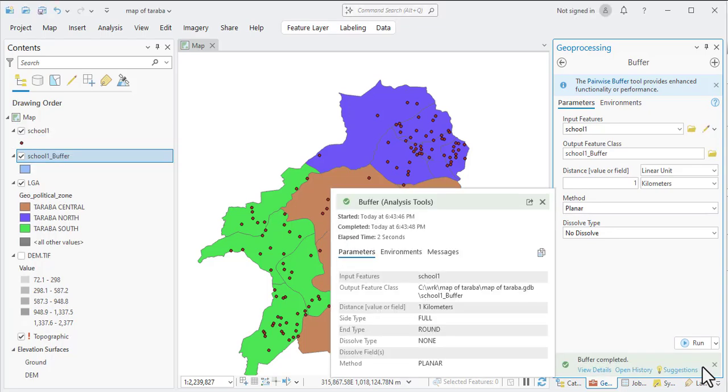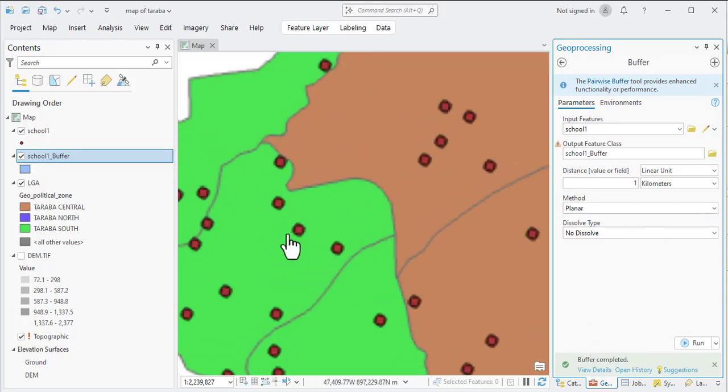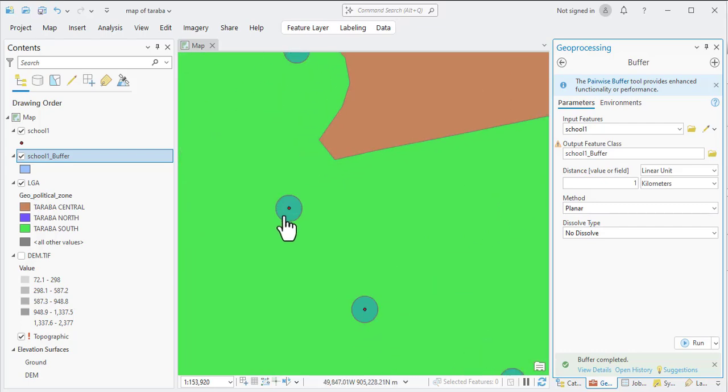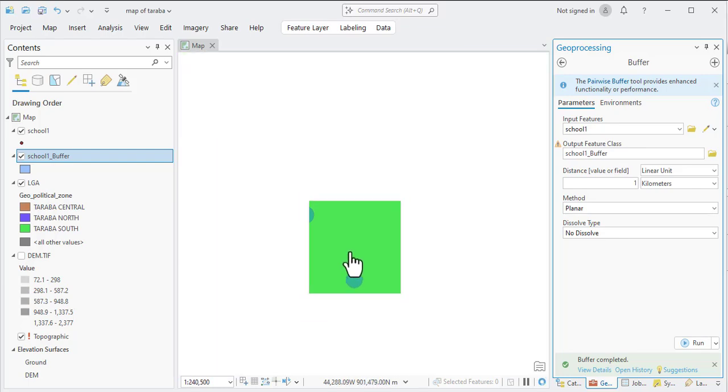So it has created a buffer of 1 kilometer, which means ideally we should have plenty of schools around here following this analysis. So we have schools. These are 1 km, which means from here to here is quite a long distance, isn't it?